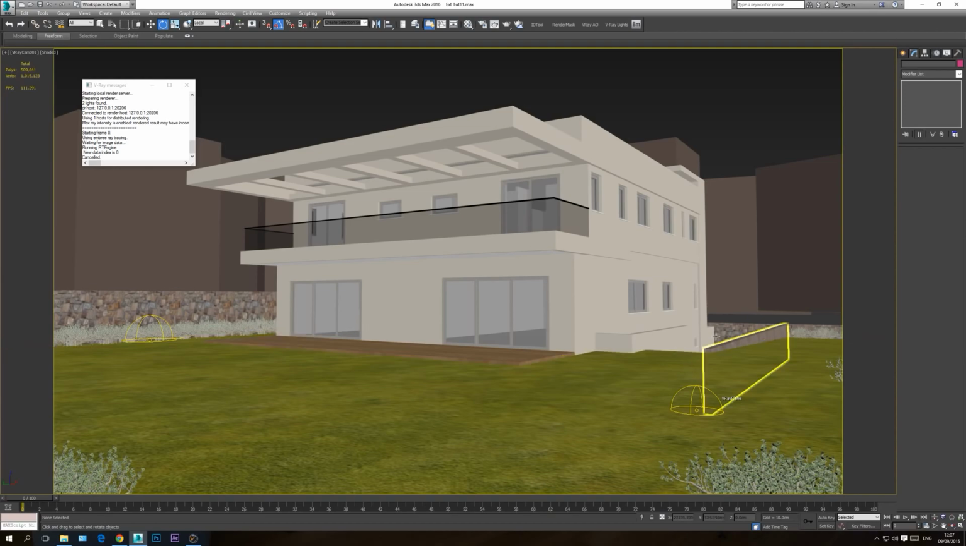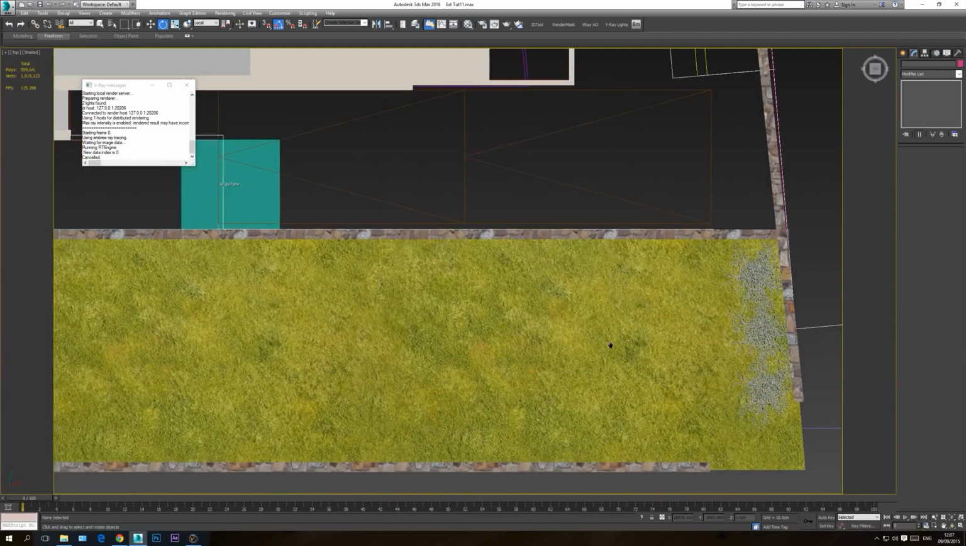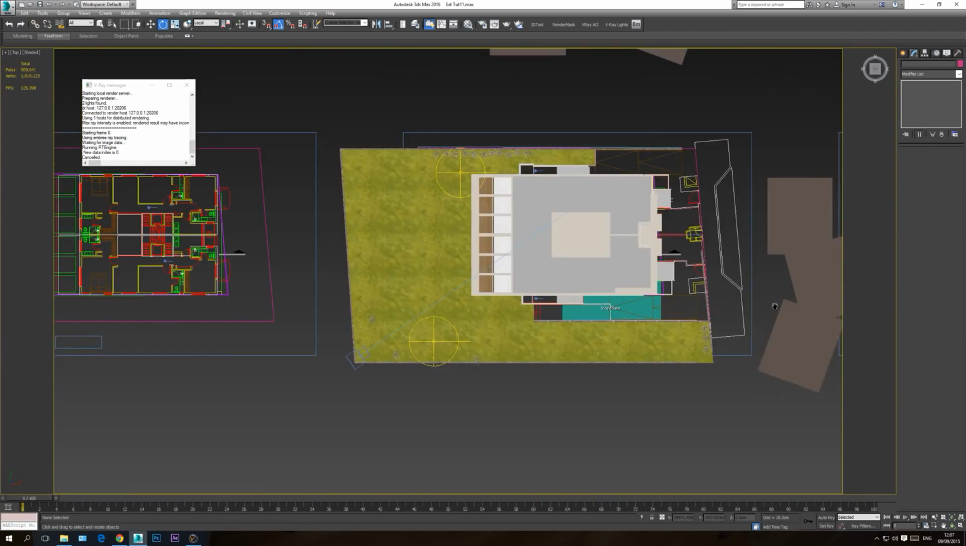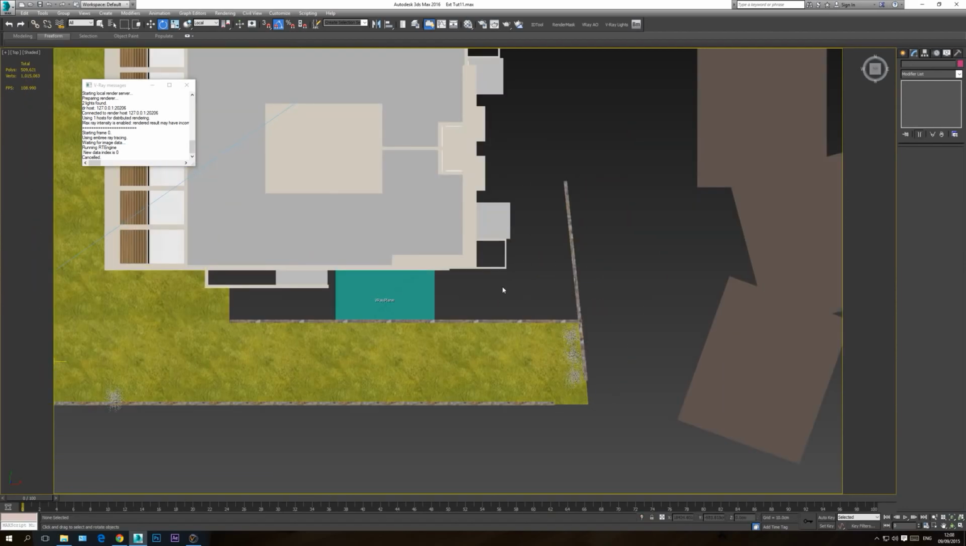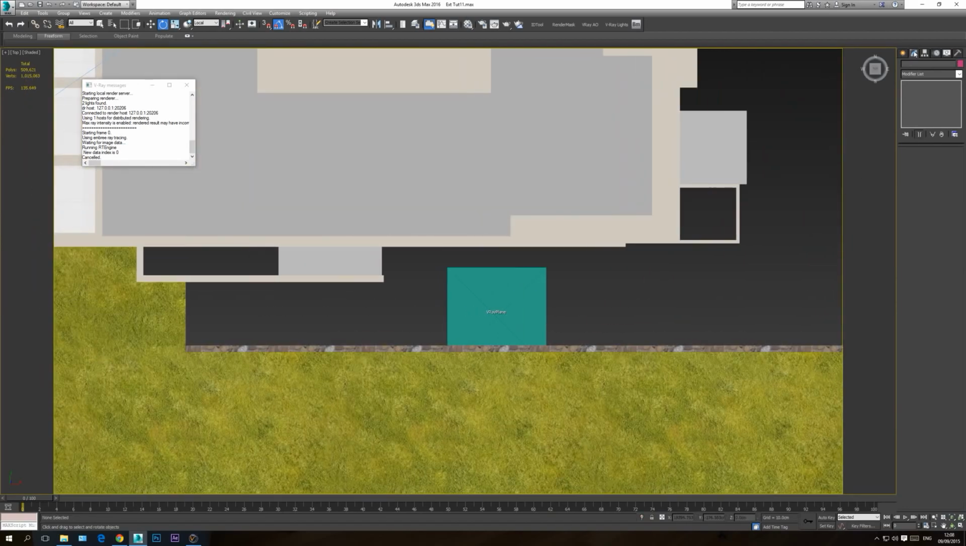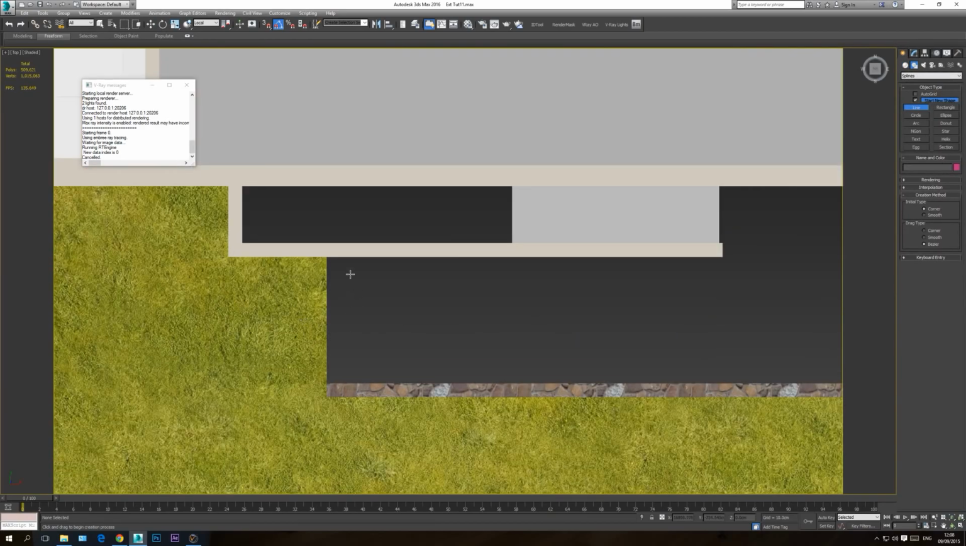Okay, so the next thing I want to do is add ground here on this side of the house. So I'm going to go to the top viewport. Let's hide this plane. Right click, hide selection. And I'm going to add floor like so. I'm going to draw it with line. So let's draw this floor.